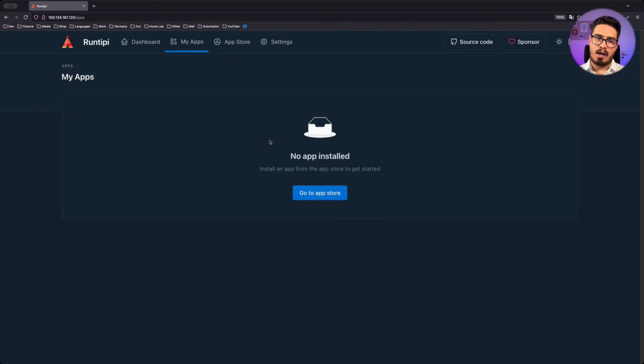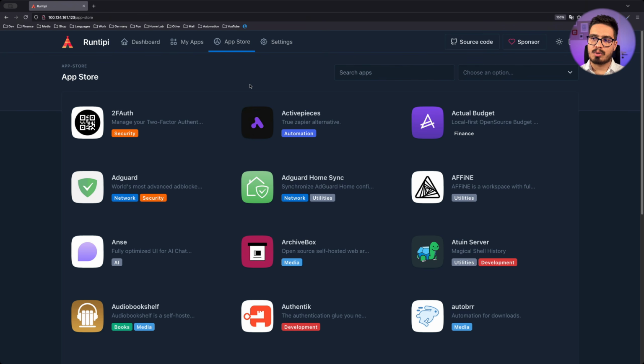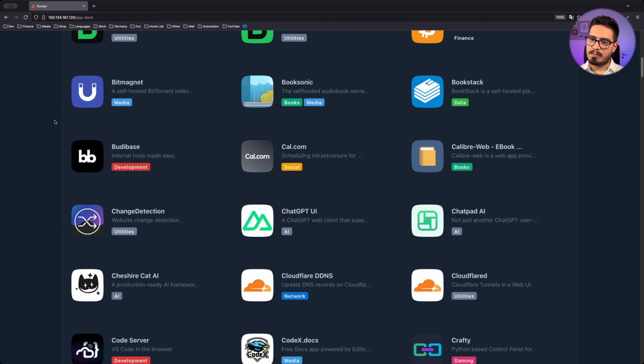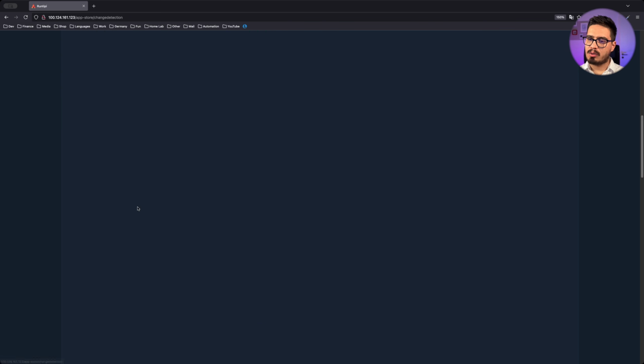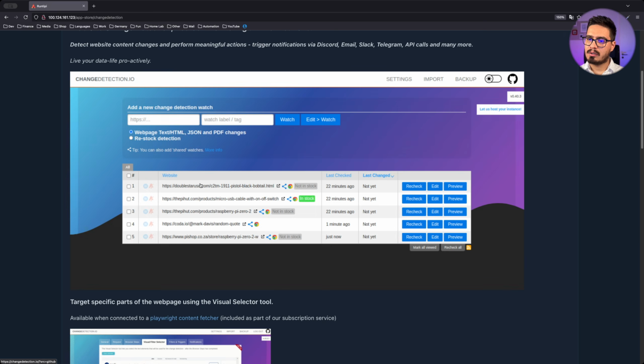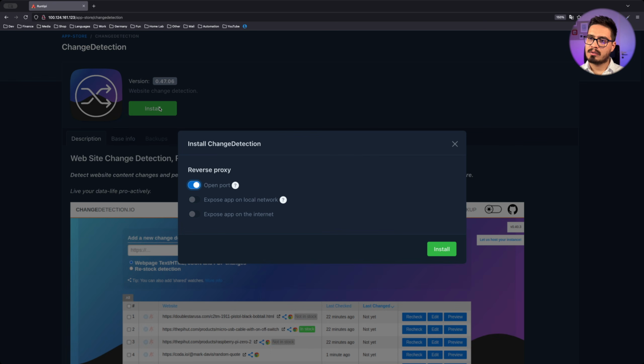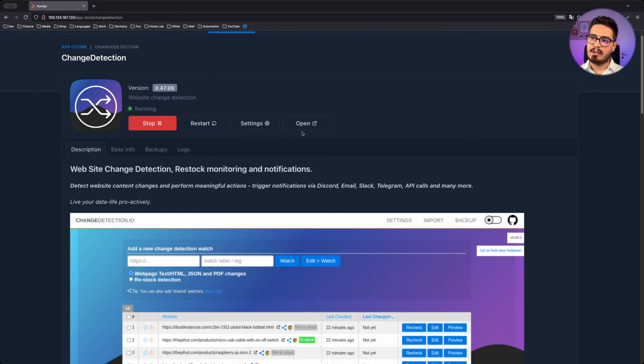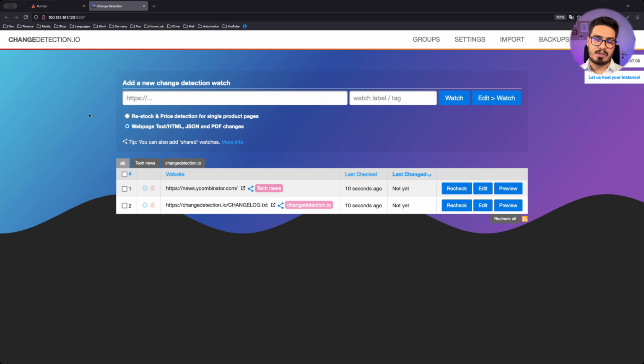We don't have any apps at the moment since this is a new installation. Head over to App Store and you will be presented with a huge list of applications. Now let's go ahead and install one application. For example, I'll go with this one. Install. Then your application is ready. Click on Open, click on the IP address, and it works great.